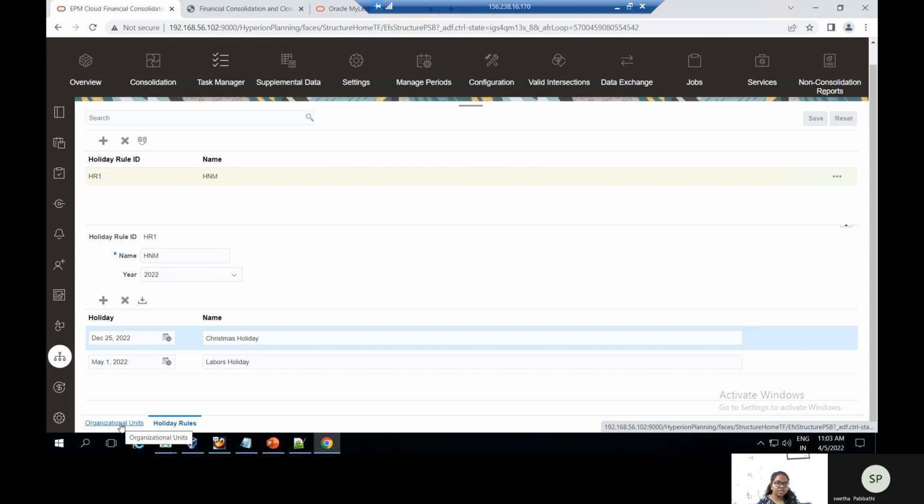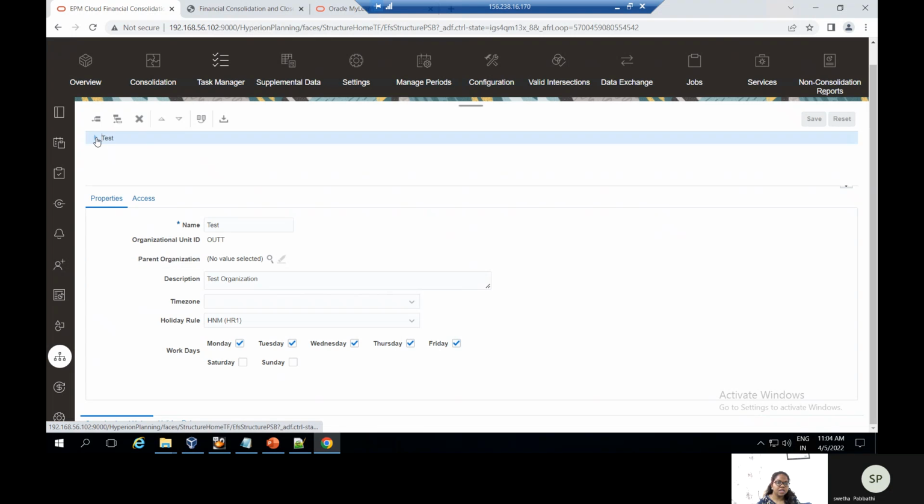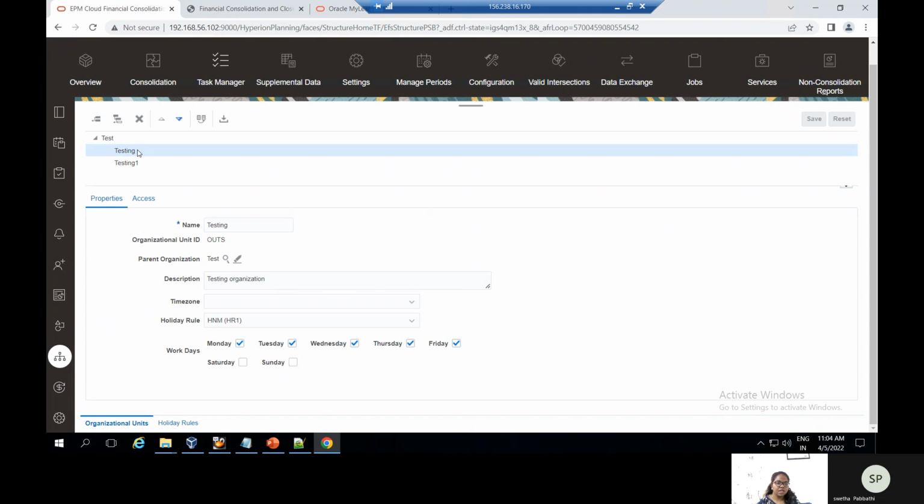After creating this, we come to the organization unit, and here we'll select the hierarchy, and we can add sibling or add child. I have added the child for this, testing and testing one. We have given the organization unit name as this, and the parent is test, and we have given the holiday rule. We have mentioned that for this organization, this holiday rule will be applied.